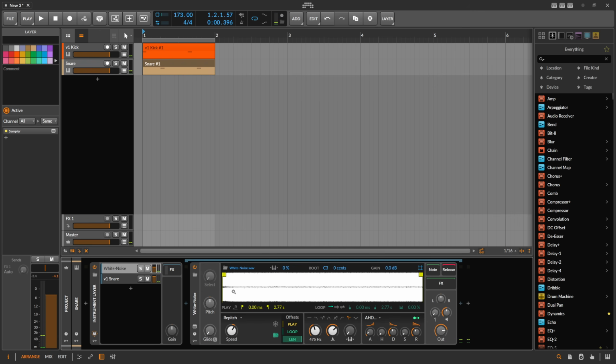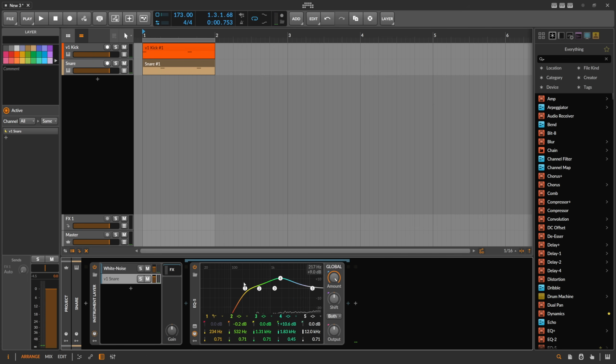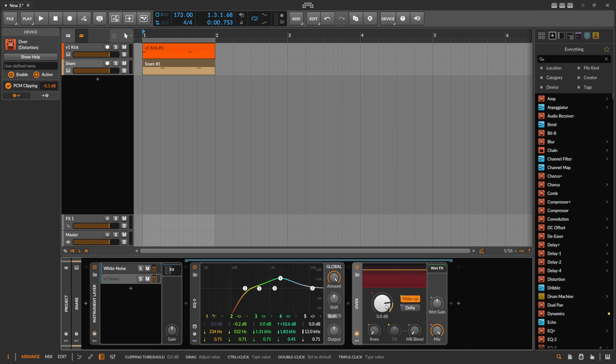Oh, we can actually pitch the noise here. Doesn't change too much because it's the same in every pitch. But sometimes we can hear the downsampling or the artifacts there. Okay, so at the end here we have EQ5, like I said, and then we push this into a clipper, a hard clipper here. I use just over.